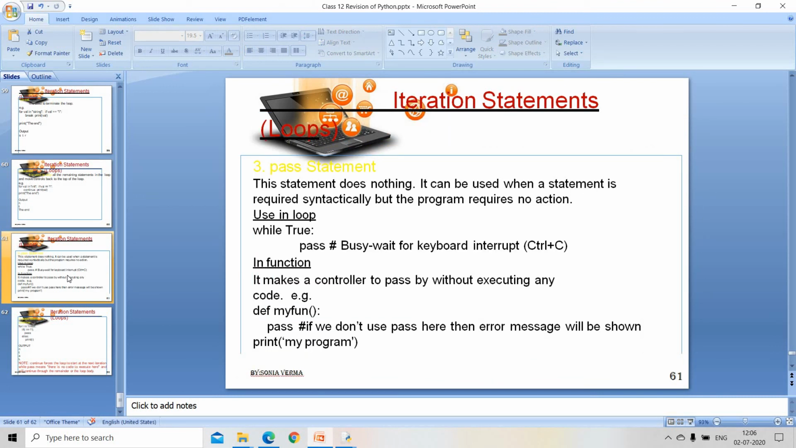This statement does nothing. It can be used when a statement is required syntactically but the program requires no action, like in a loop: while True: pass, waiting for keyboard interrupt. It just passes, doing nothing. In a function, it makes the control pass by without executing any code.